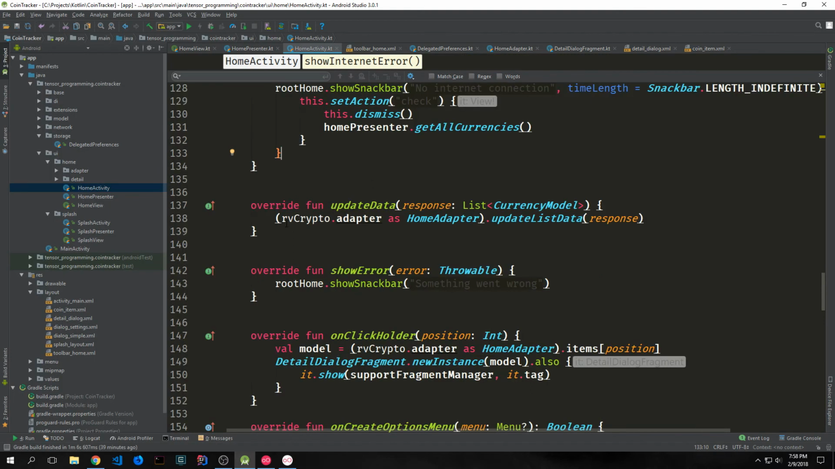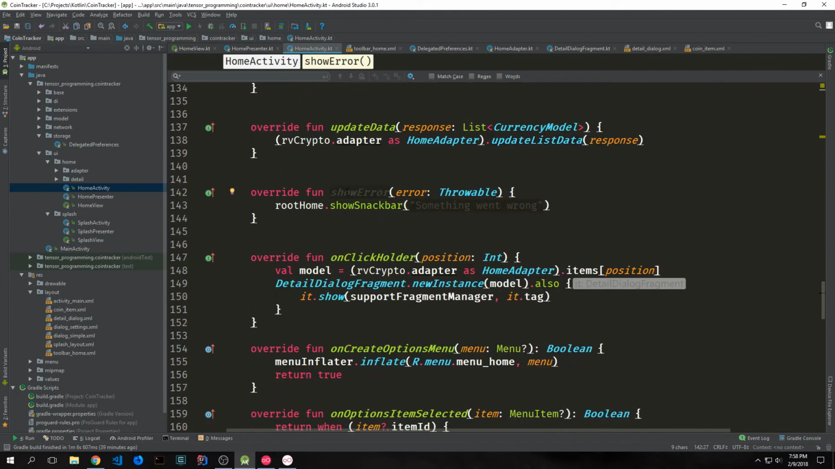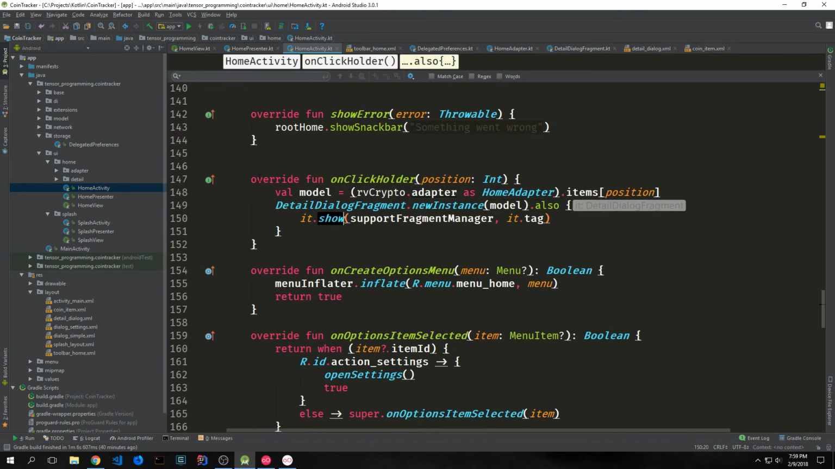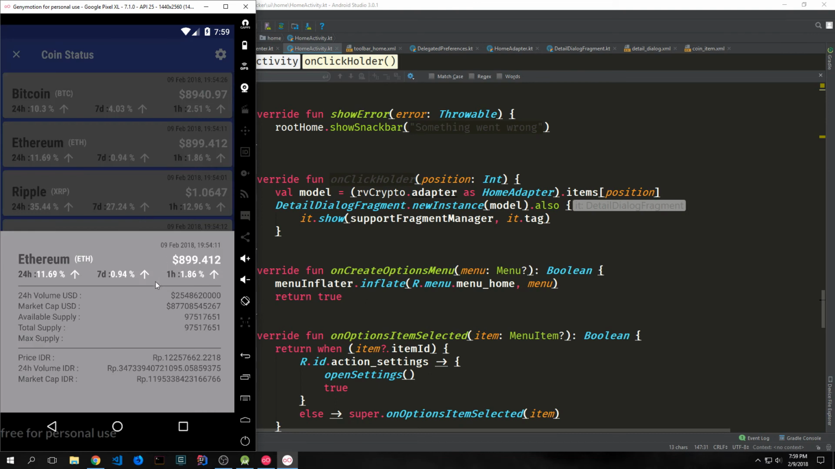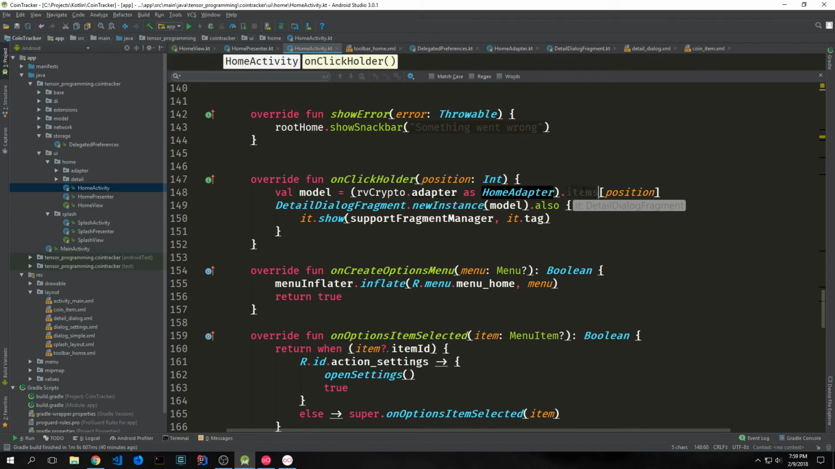Then we just have a basic update data function. This gets our RvCryptoAdapter as home adapter, and then it calls update list data with the response in it. Then we also have a show error function. If our API throws back an error, then we'll have a snack bar that appears at the bottom that will say something went wrong. Then we need to override the function onClickHolder. This is basically what allows us to click on one of our holders and bring up the box from the bottom. So we get our home adapter and we get the item's position. And then we call DetailDialog fragment, new instance with a model in it.